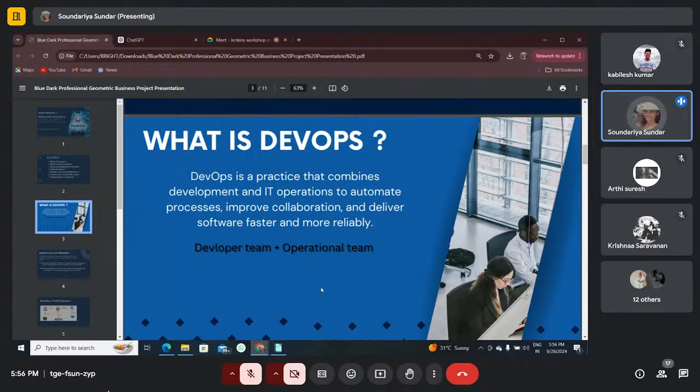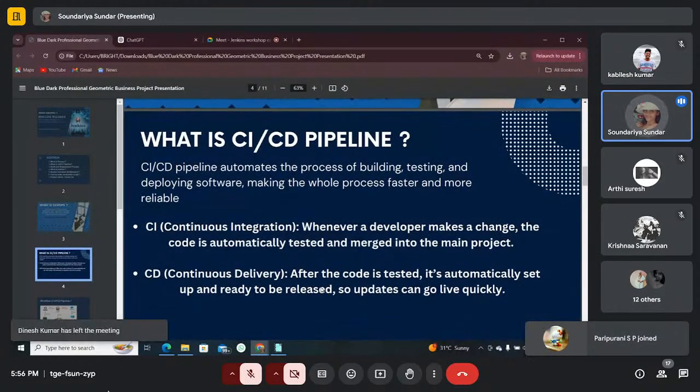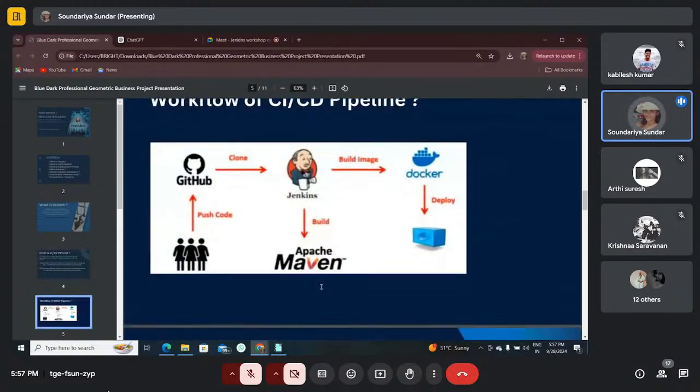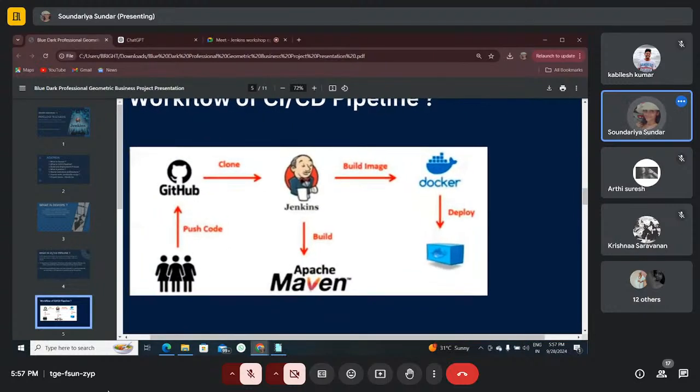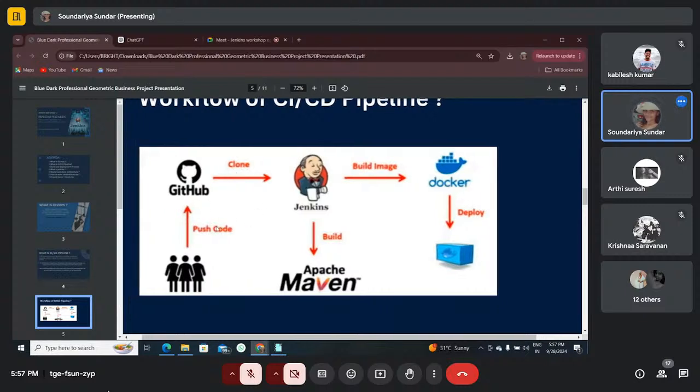So this is called DevOps, and now going on to the CI/CD pipeline. CI/CD pipeline is nothing but continuous integration and continuous deployment. I'll show you a workflow of the CI/CD pipeline. Can you see this image? As I said, the developer's role is to build the code, test it, and put the code into a GitHub repo. Up to the GitHub repo is the part of the developer team, and the rest, building and deployment, comes under the operation team's role.